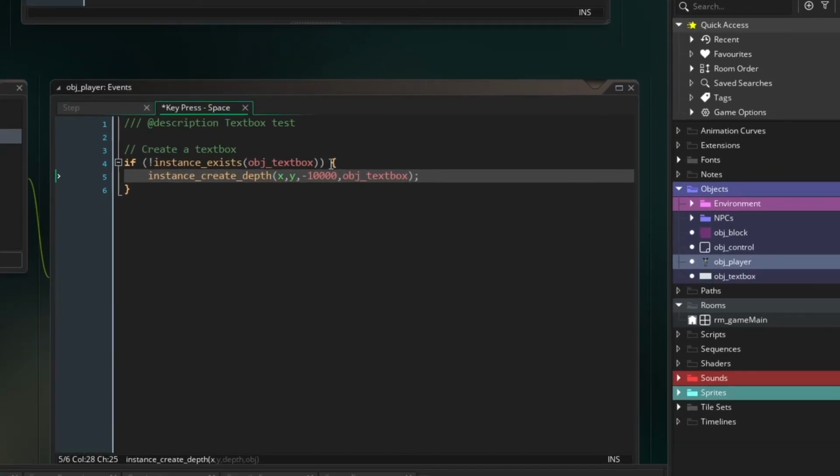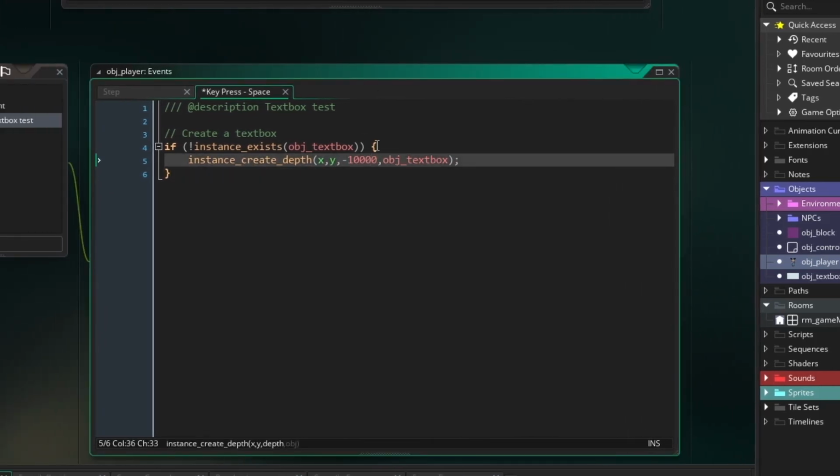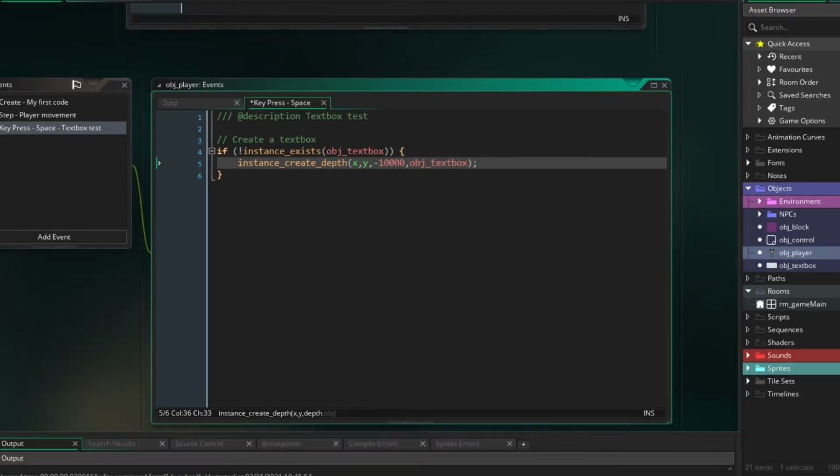Now remember, depth is the distance of an instance from the camera in GameMaker Studio 2. So the lower the number, the closer to the camera it is. And the lowest it can go is about negative 16,000. So hopefully this will put our text box right up close to the camera so it will not get overlapped by other elements in our scene. So once you have this, let's go ahead and run our game and test this out.